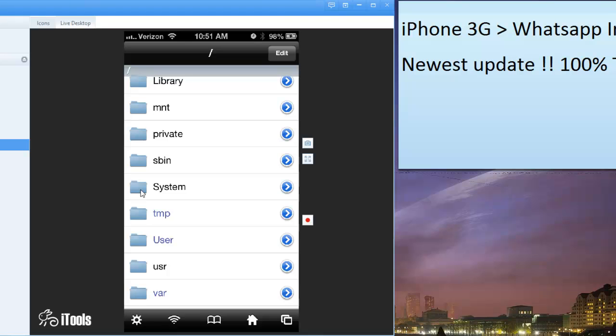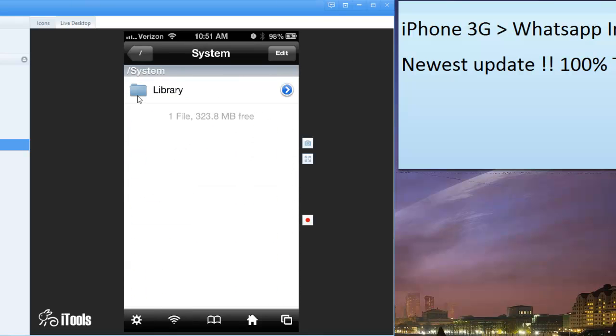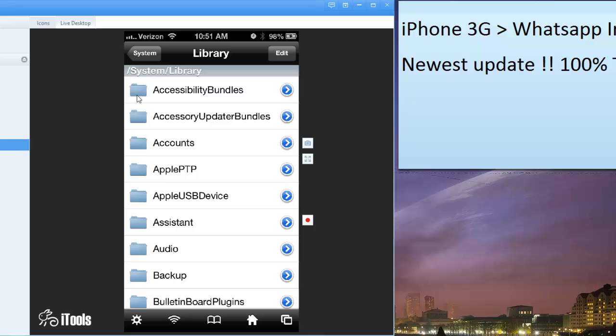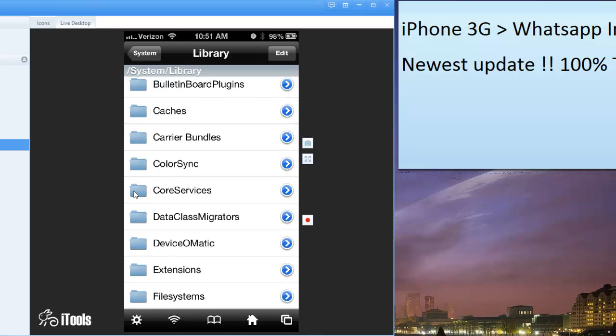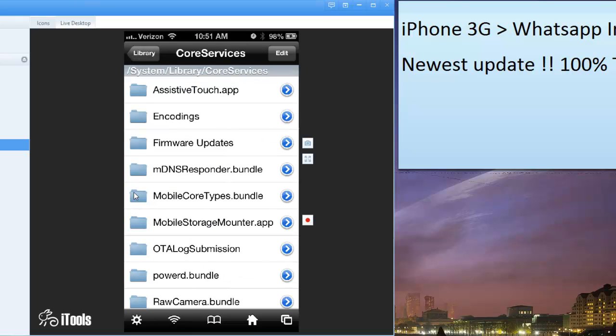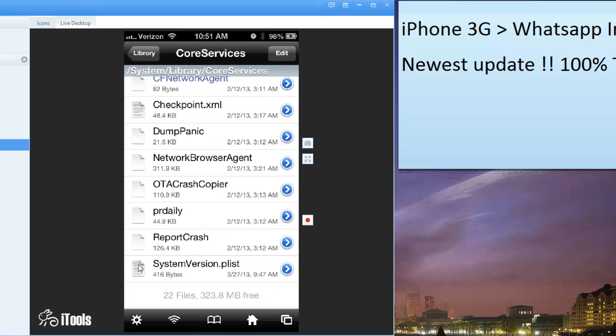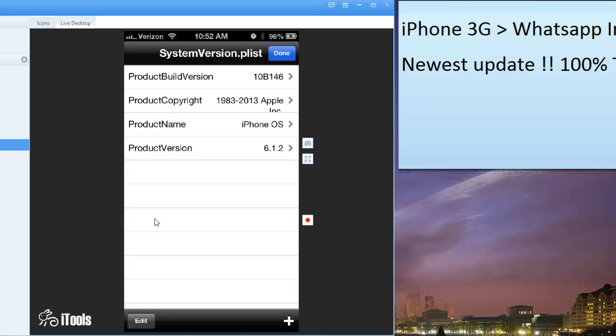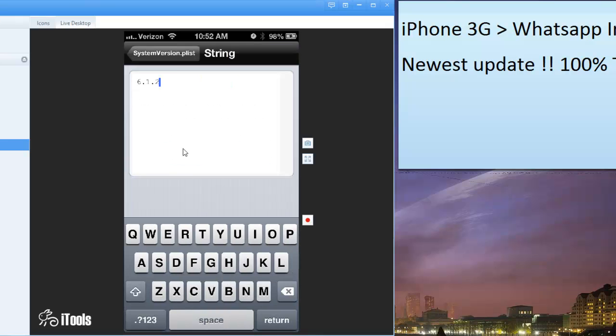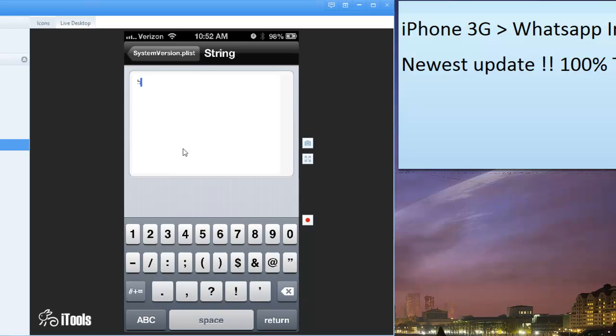you want to go into System, Library, scroll to Core Services, and then to the very, very bottom, System Version Plist. Tap on that. I use Property List Viewer. And then at the very bottom, it says product version. You want to tap on that. Then you want to delete what's there and put in 5.1.